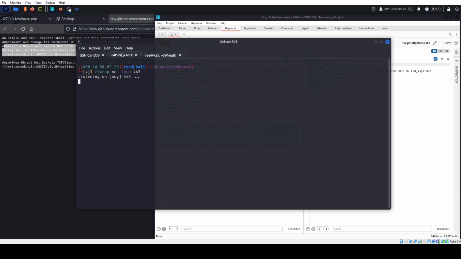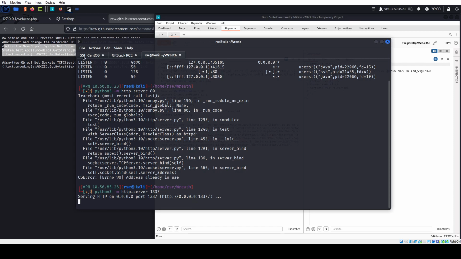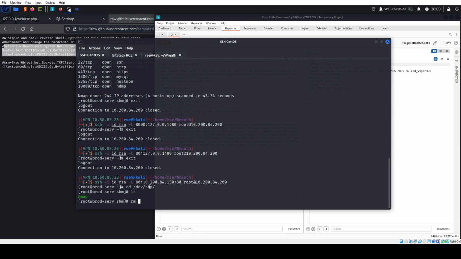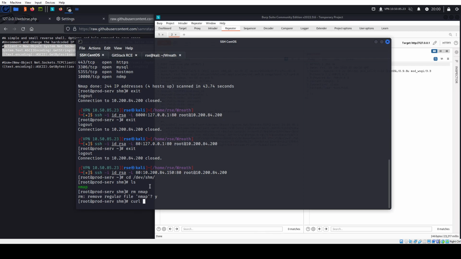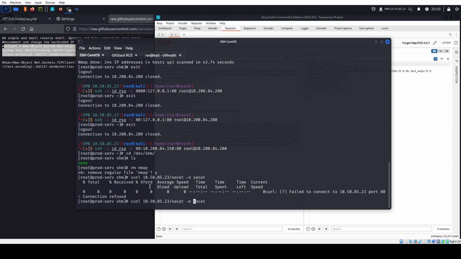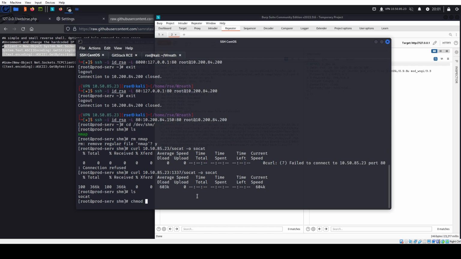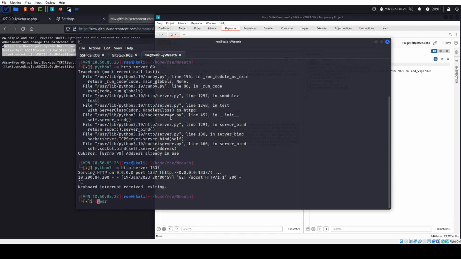So, did we get a reverse shell? We did not. That's okay. So now we're going to do 1337. We're going to go to dev shm. We can delete our Nmap here, don't need it. We're going to do curl to download the file Socat. Listen on 1337. There we go. So now chmod Socat.